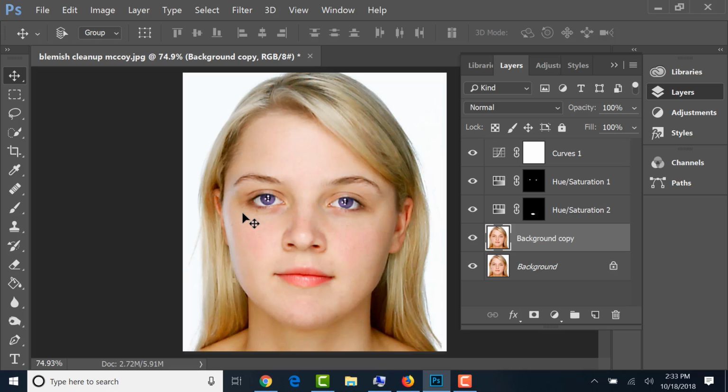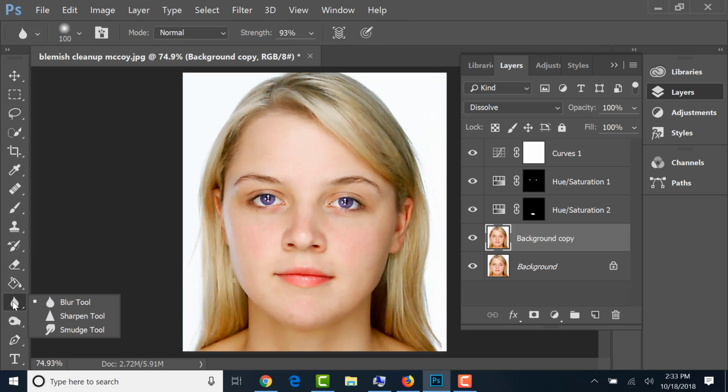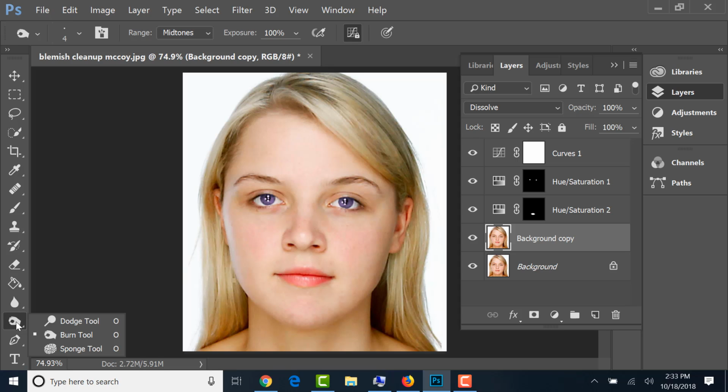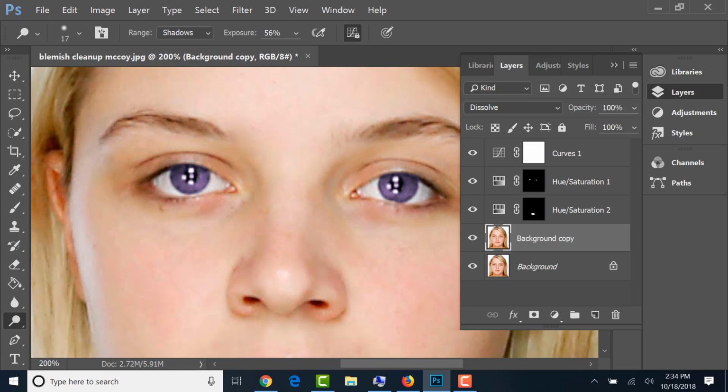All right, so now I want to show you how to lighten under her eyes. In our tutorial with the beach cleanup, we used what was called dodge and burn. And if you remember, I told you that burn makes it darker, like think of a sunburn, and dodge makes things lighter. So we want to lighten underneath her eyes. Let's choose dodge. We're going to go ahead and zoom in, Control plus to zoom in, and make sure you're on the background copy layer.